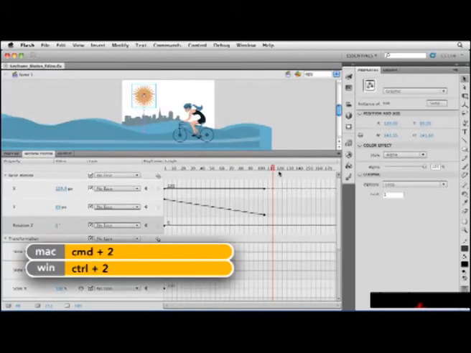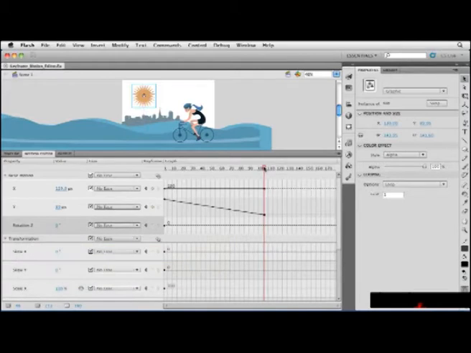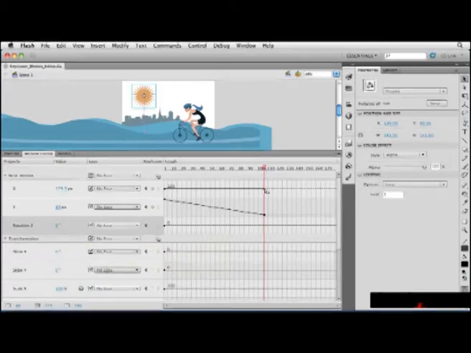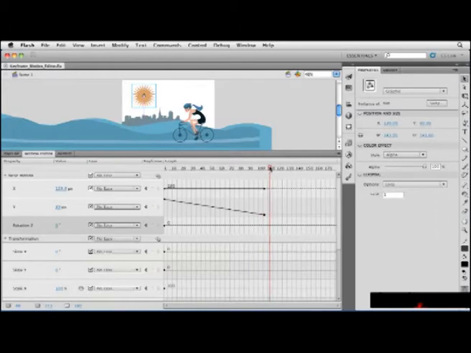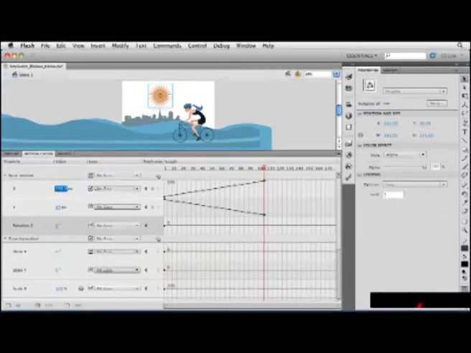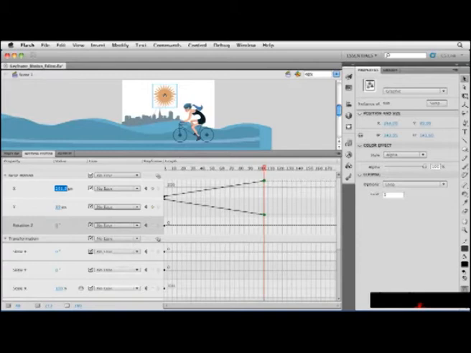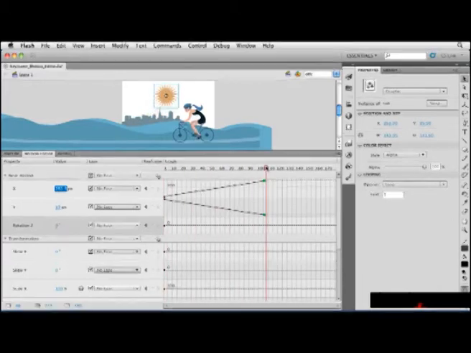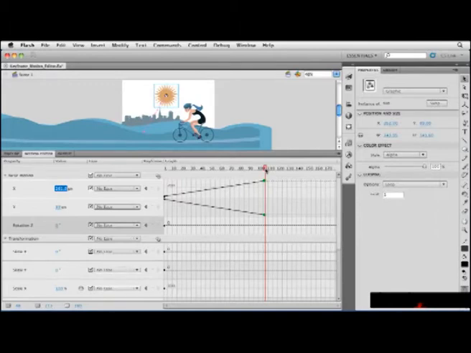So the first thing I want to do is adjust the X property of my animation. So I'm going to move to the last frame of the animation by selecting the property keyframe in the motion editor, and then I'm going to click and drag the X slider to move the sun to the right. So now when I preview the animation, the sun moves diagonally. Then I'll make the sun hold for a little bit and then go back down to the right.